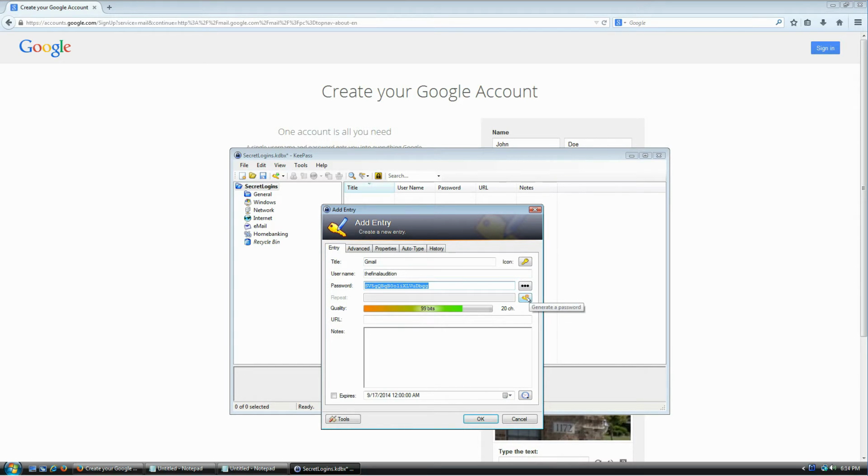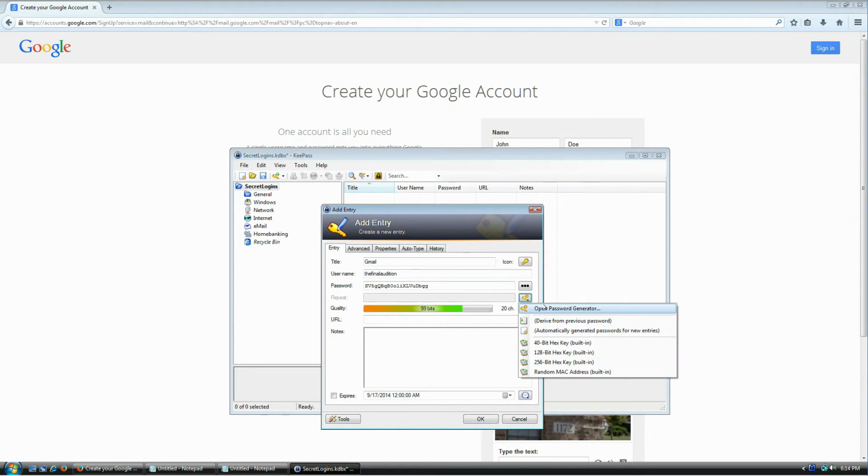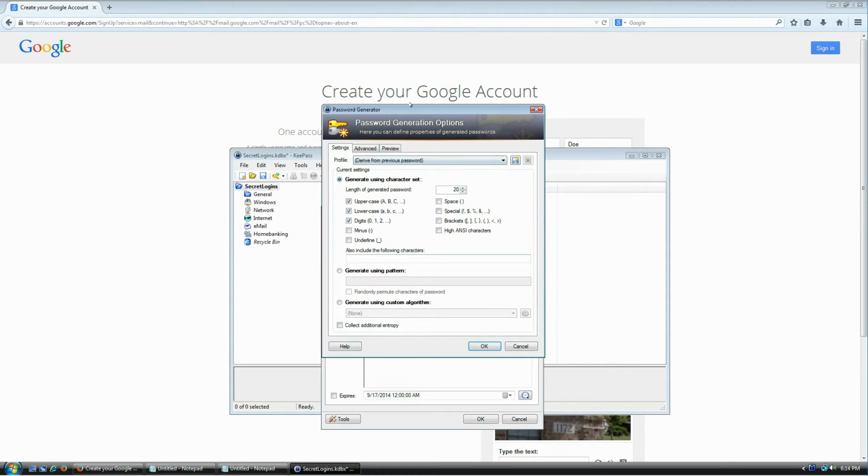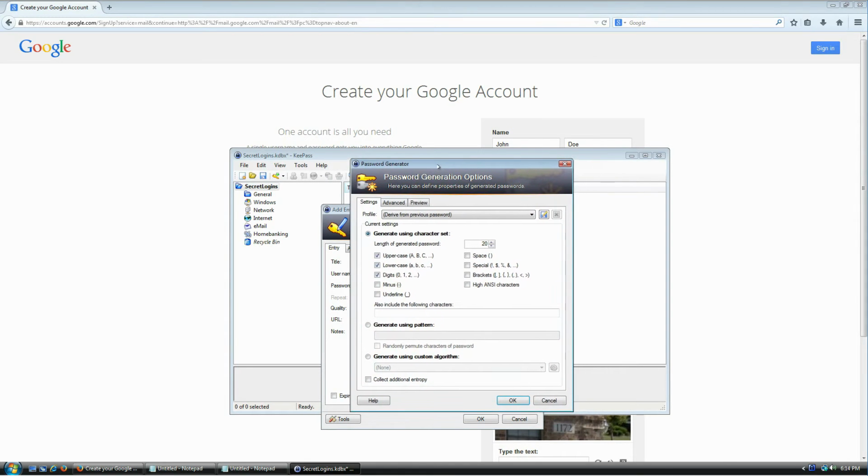KeePass comes with an awesome password generator. All you have to do is click in this icon and go to open password generator, and voila! Oh my, this is so beautiful. Here in this screen you can tell KeePass how you want it to generate this password. You want it to have uppercase letters, lowercase letters, digits, the minus sign, the underscore sign, white space, special characters, and other special characters, and even these high ANSI characters.